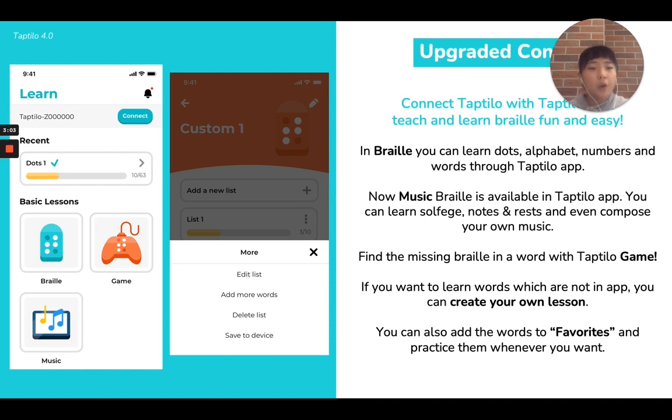If you want to learn contents or words that are not in the app, you can create your own lesson. And with the custom list, students can learn Braille based on their learning interest and learning levels. And even this created list could be added to the Taptilo device. And there is a favorites folder, so when the students add the word in their favorites, they can practice the words whenever they want.